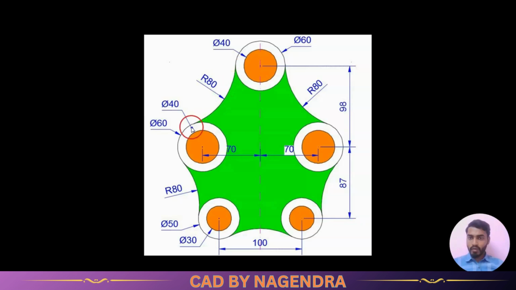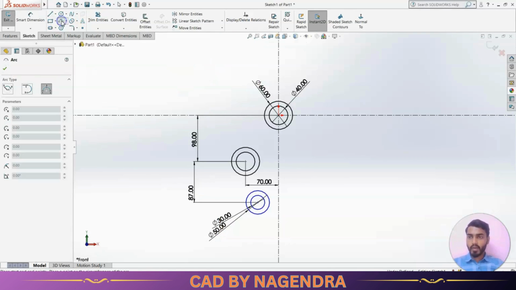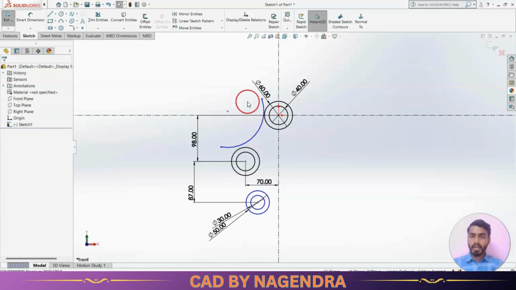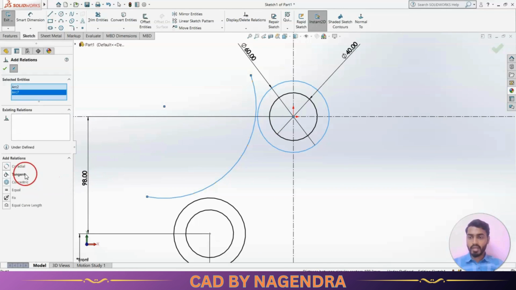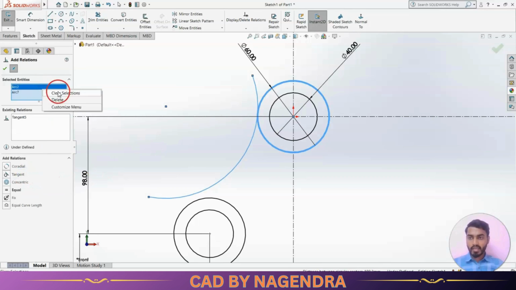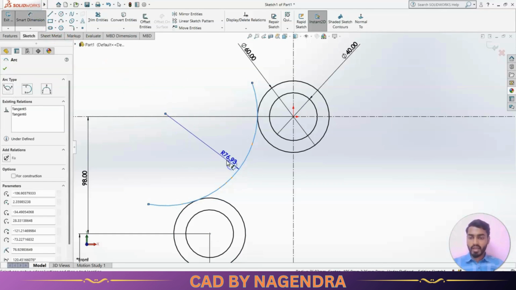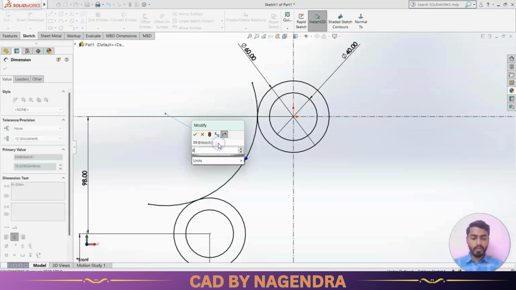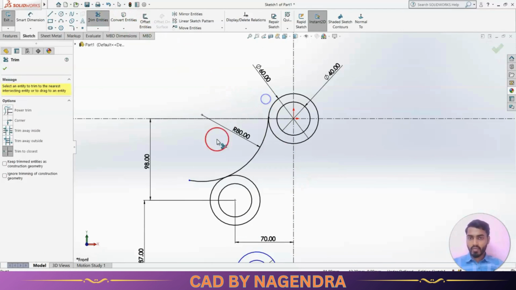Then one curve we want here, tangent to this outer circle, with a radius of 80. Now let me create one 3-point arc from here to here in this direction. To apply relations, I will go for Add Relation. Relation between the outer circle and the curvature, we need Tangent. Mouse right click, clear selection. This circle to this circle also we need Tangent. Let's say OK. Then the dimension for this curvature is a radius of 80. Let me give a radius of 80 here like this. Then I will go for Trim and trim these unwanted elements like this.